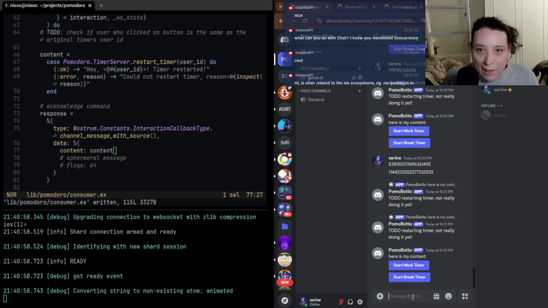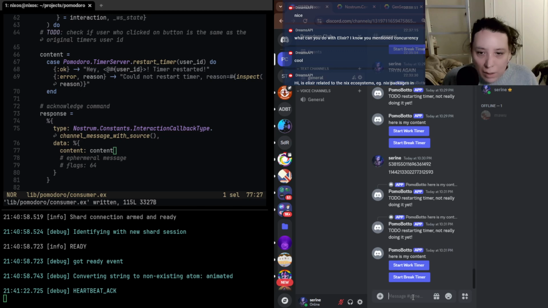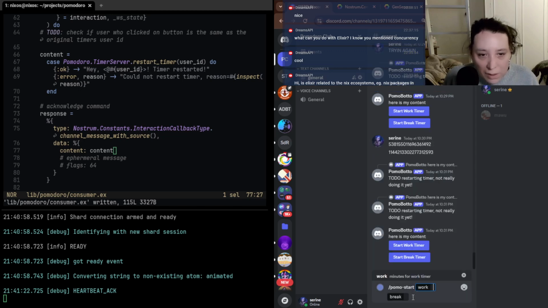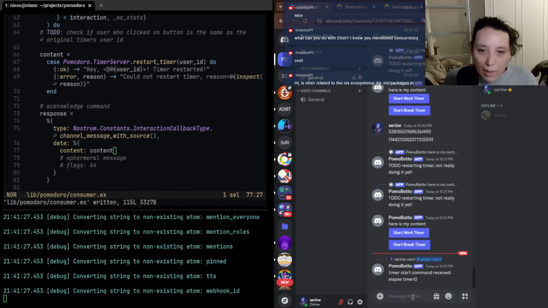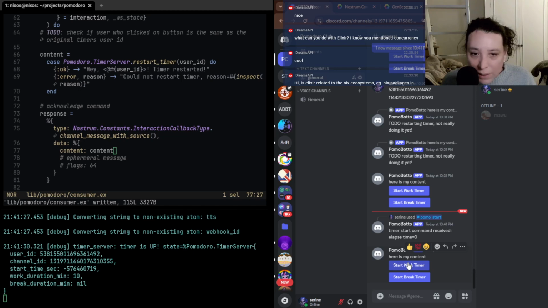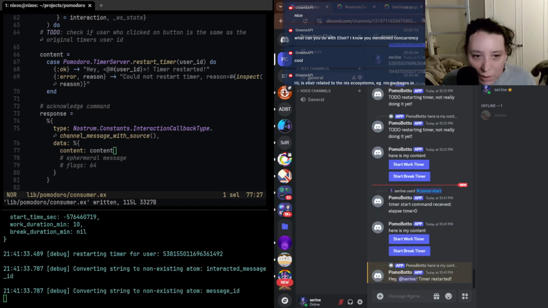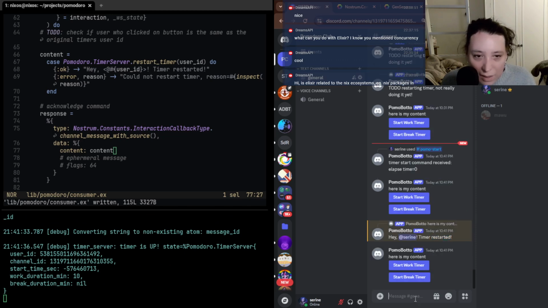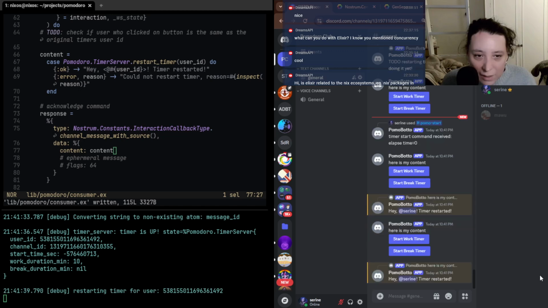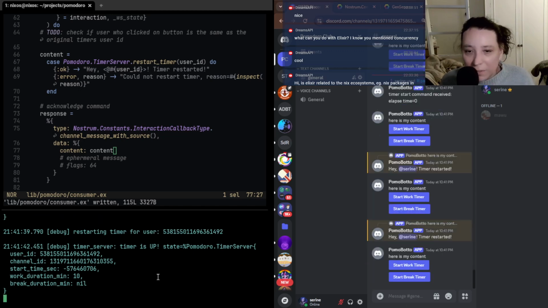So where am I? I can now run Pomodoro start 10:10. This will give me the message. And now when I click on restart timer, it says, hey Serene, timer restarted, you see? So that's nice. And I do it again. It says timer restarted. Perfect.